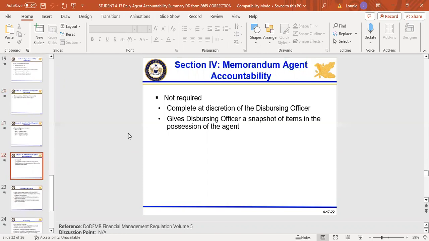Section 4 says not required, completed at the discretion of the disbursing officer, but it's a space to be able to annotate what goes on with all your transactions. Now, you will have supporting documentation for all of these things anyway.